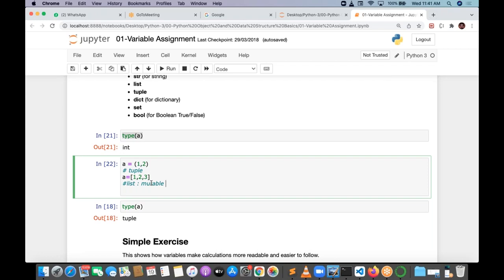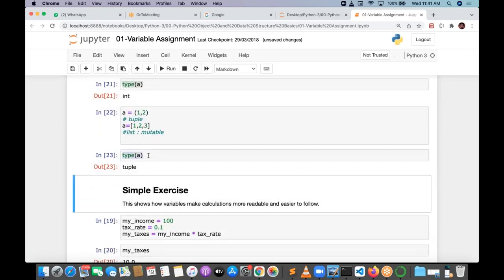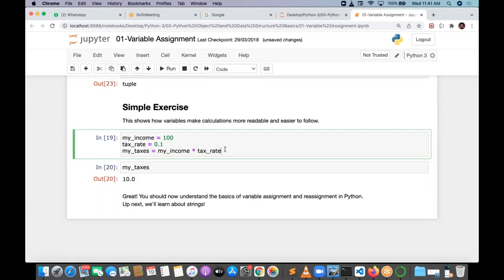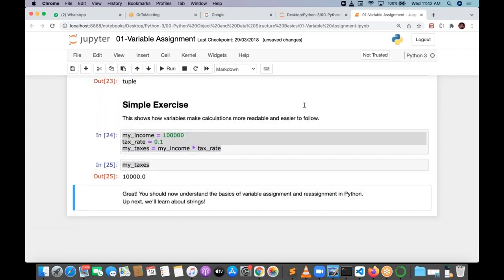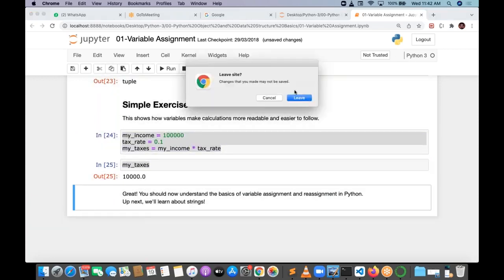Am I clear? Okay, that's good. And the type of A is a tuple. What is the type of A? I told you, tuple. And a simple exercise: my income is something, the tax rate is something, and my taxes are income times tax rate. We already did this. It is a simple exercise. That is variable assignment.